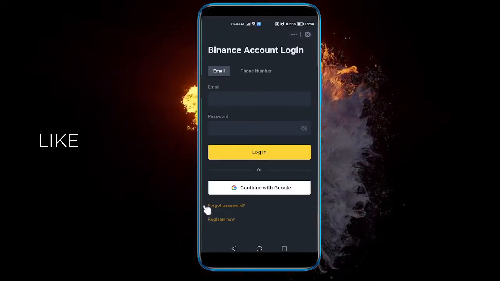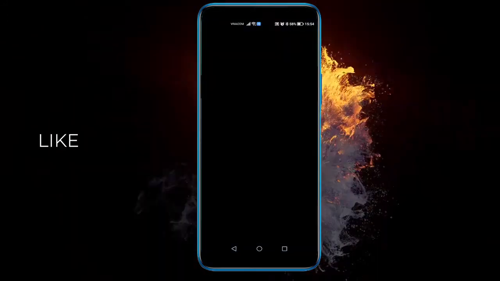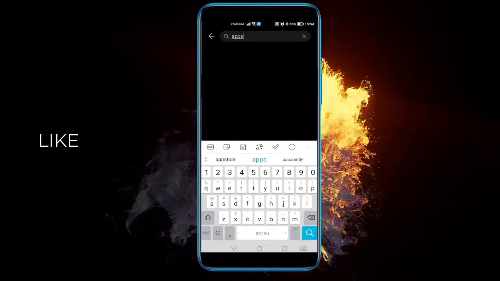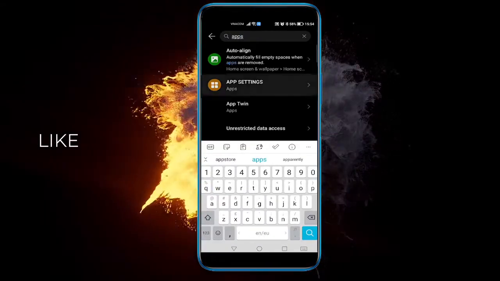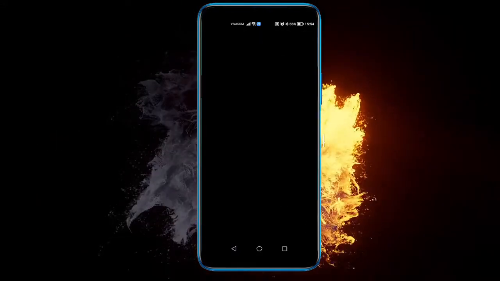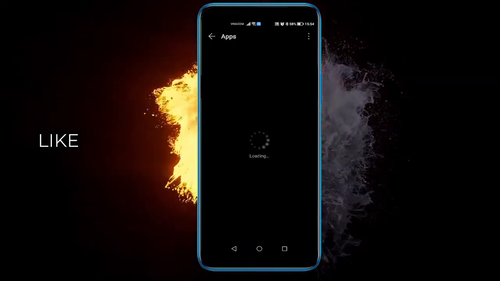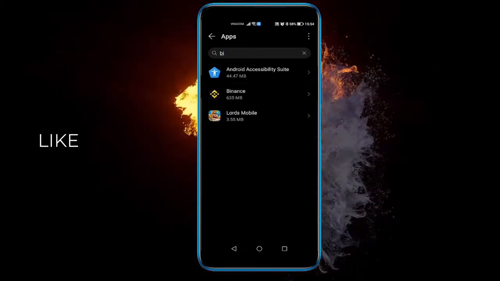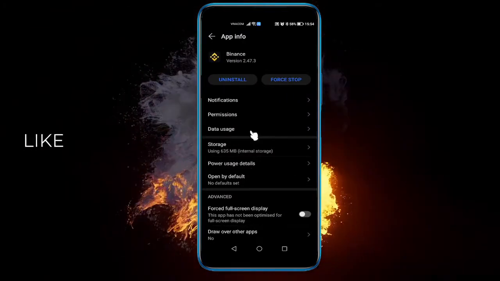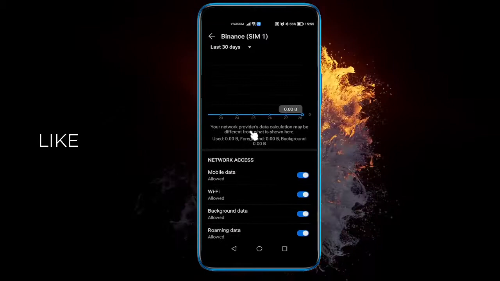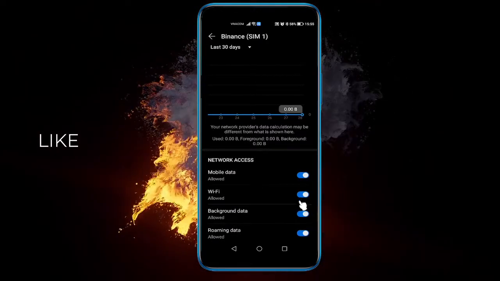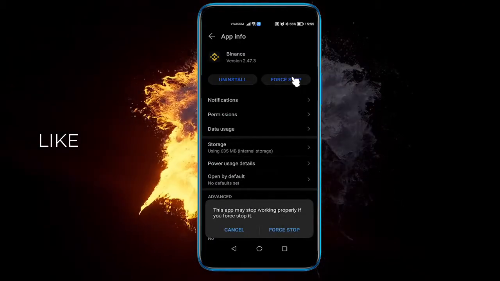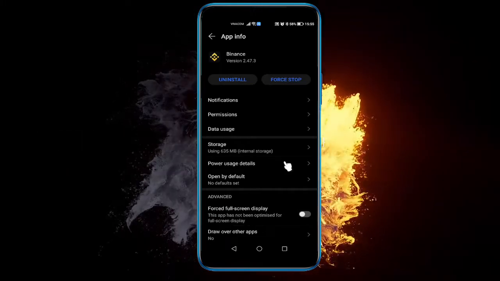But if this doesn't work as well, go to the settings of your phone, go to apps, go to app settings, find Binance afterwards, and make sure on data usage right here that you've allowed mobile, Wi-Fi, background and roaming data to all be allowed on Binance. Once you make sure that's done, force stop the application and make sure to restart it again.